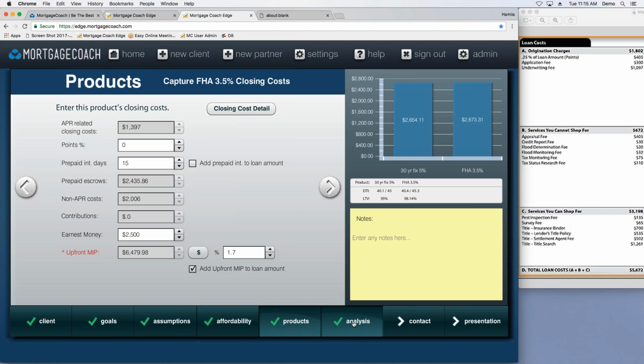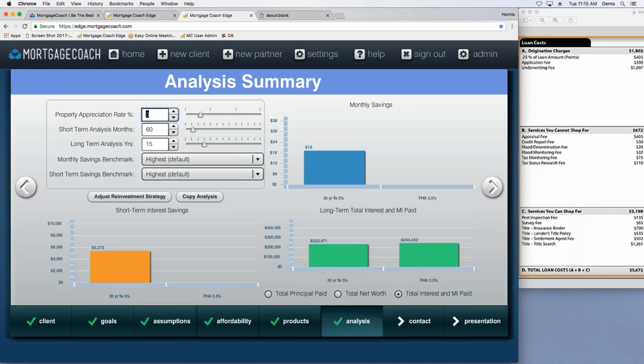Let's go back over to the analysis screen, and now we have our analysis summary. This area allows you to polish your presentation up to make it ready for your client. So property appreciation rate, I have it set at 3% right now. You would want to place it whatever is most suitable for the area that you're working in.